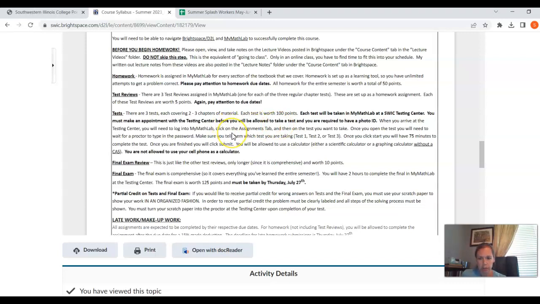This just explains what you'll have to do when you get there. When you arrive, you'll log into MyMathLab, go to that assignment, whatever test you want to take. Then the proctor will have to put in the password for you, and make sure you tell them if it's test 1, 2, or 3. Once you click start, you'll have 75 minutes to complete the test. Then you'll click submit.